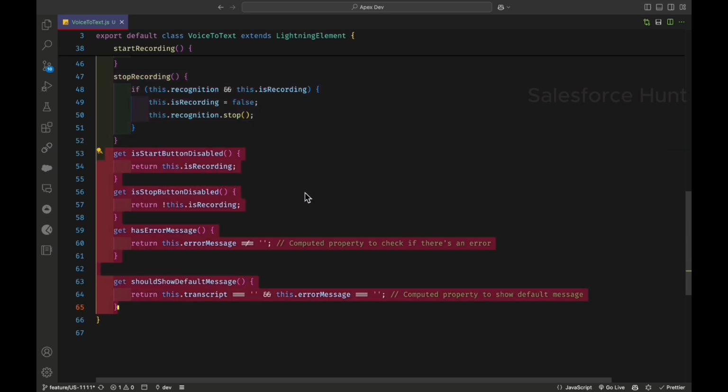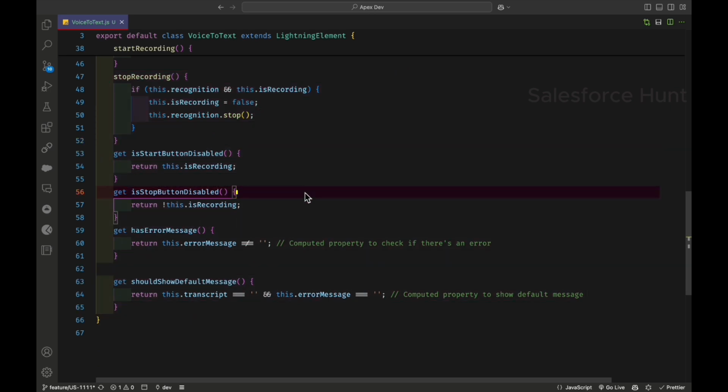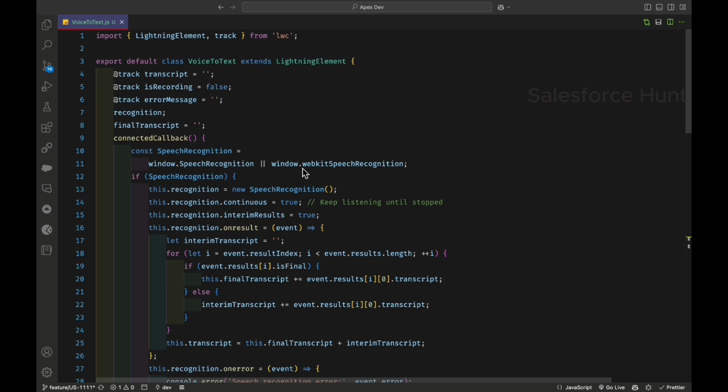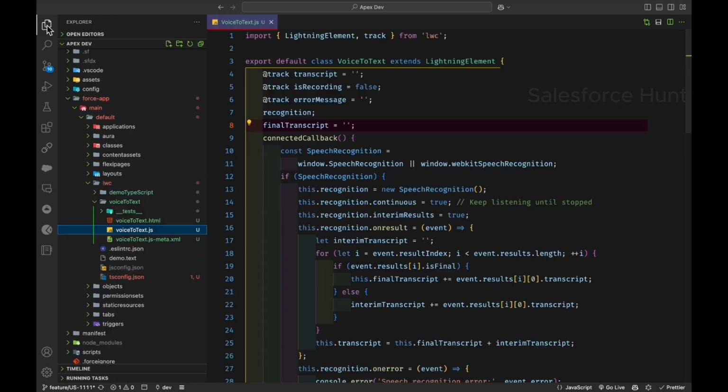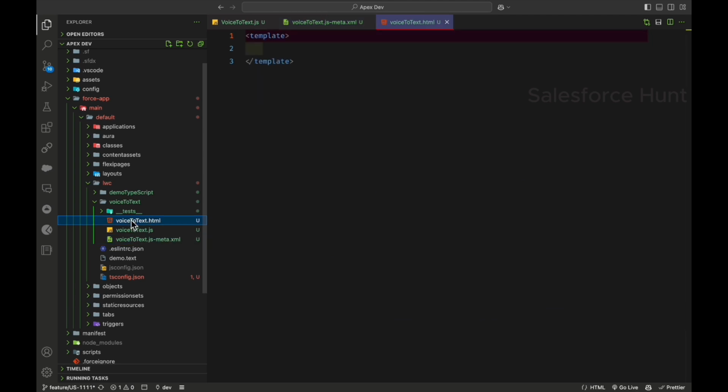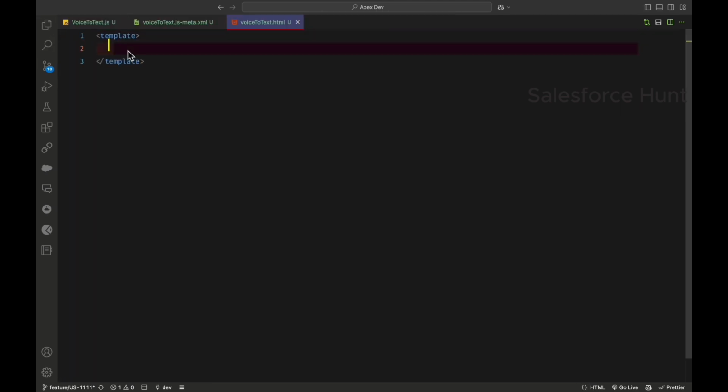Based on the getter properties, we are enabling and disabling the stop and start buttons, and we have to clear the message and set the default message here. So this is the JS file. Let me do the HTML, some designing with the design system. Let me open the HTML. So this is the HTML, and the HTML is easy to run.